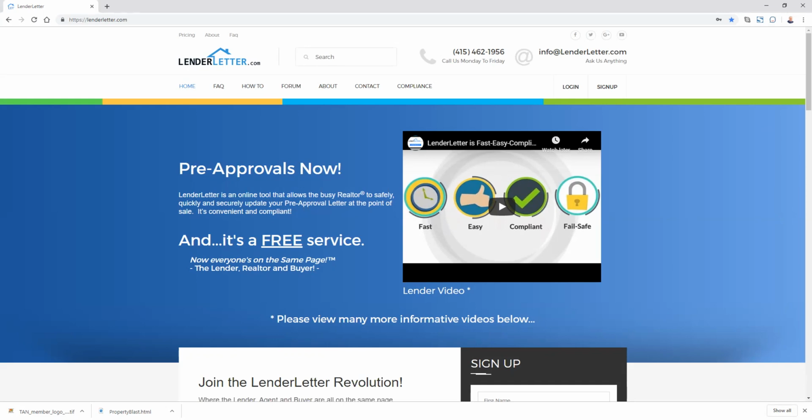The beauty of LenderLetter for the busy loan officer is that there are no more interruptions or having to drop everything just to update a pre-approval letter. You can now relax. LenderLetter makes it all happen seamlessly and automatically.